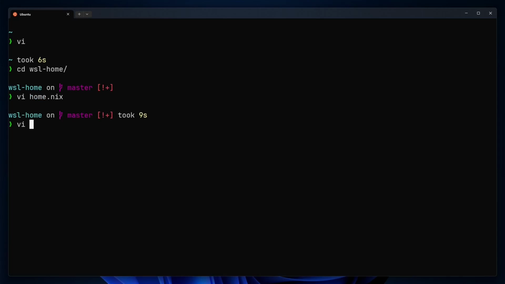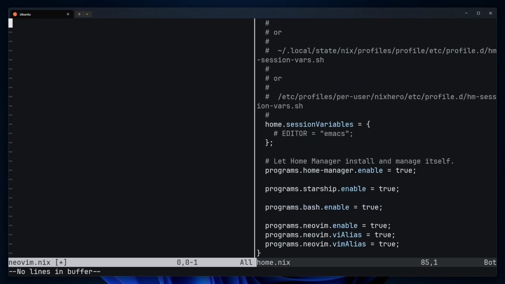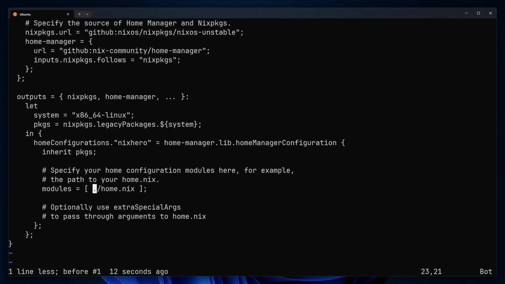So we'll create a new file named neovim.nix. So we will move neovim related configs to this new neovim.nix file. So let's quickly copy the configurations. So let's save both buffers, and we will open the flake.nix file, and we will add the neovim.nix to our modules.